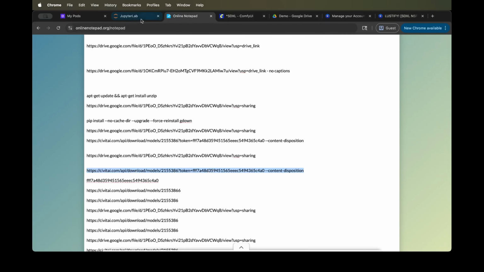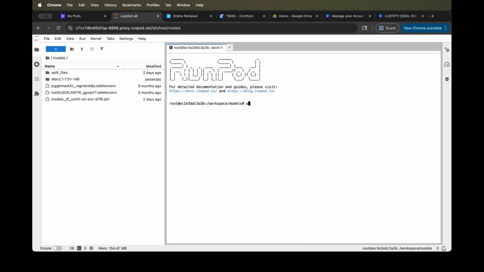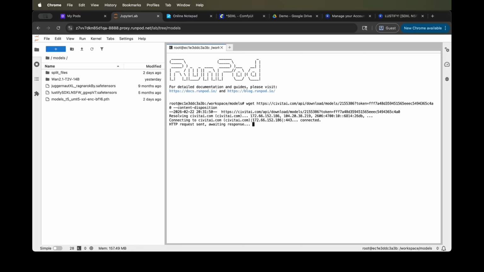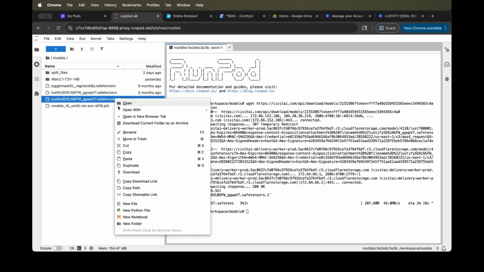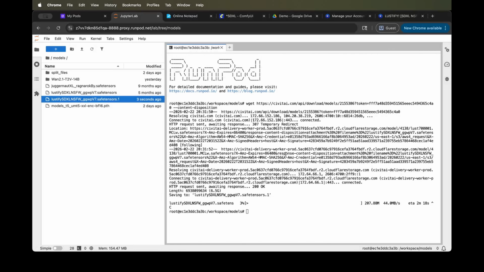You're going to copy this, go into your Jupyter Labs to wget, paste, and let it download the model directly into that folder. Now I already have it, so I'm not going to download it twice, but once it's done downloading, it will show up inside this folder on the left.